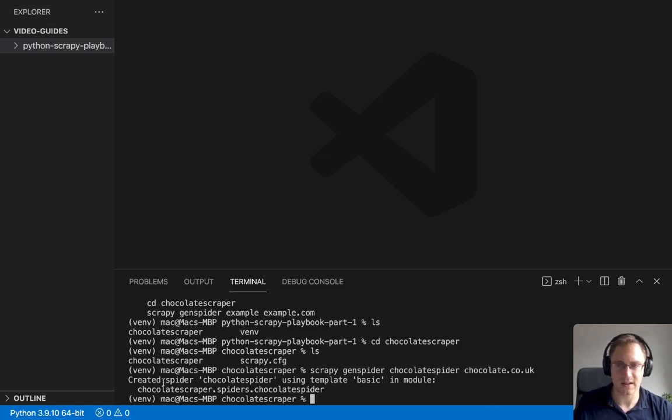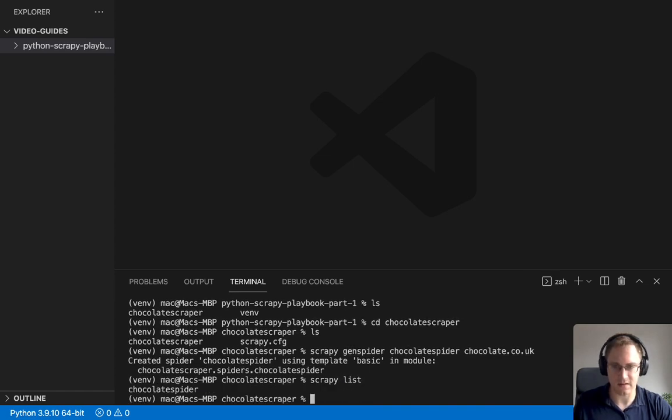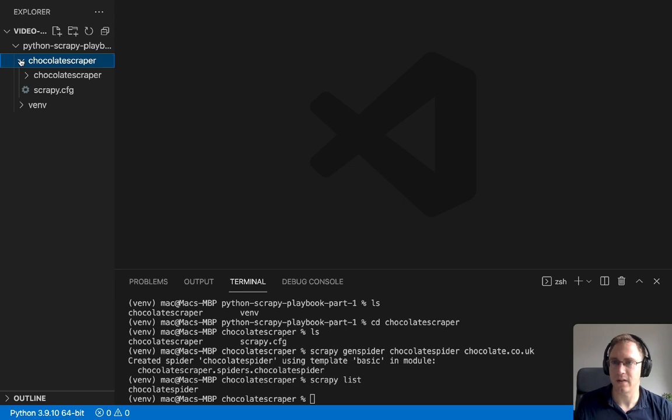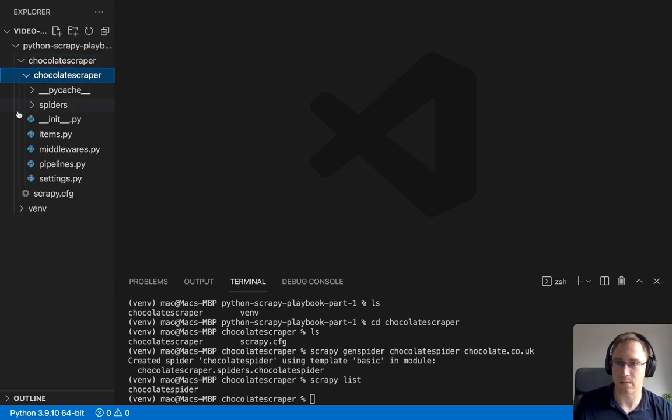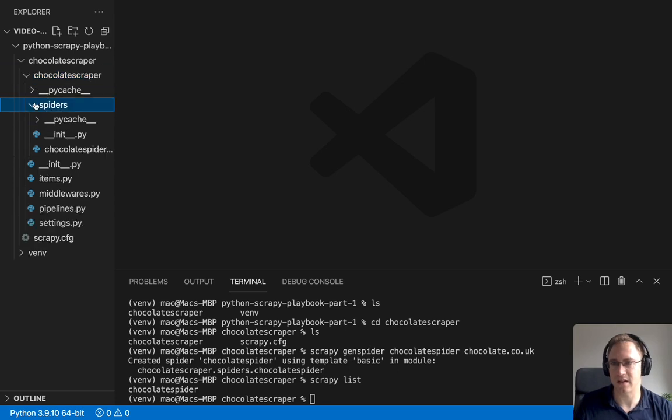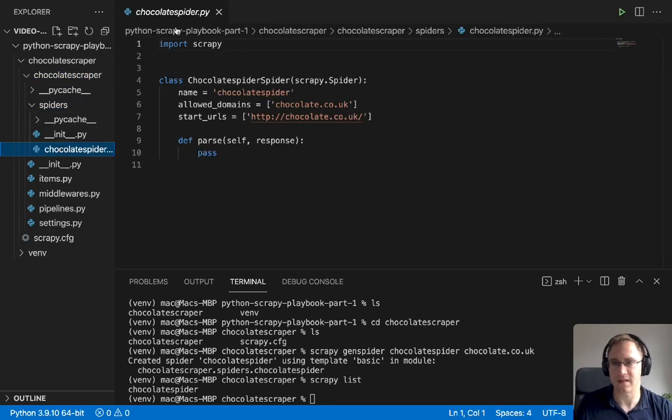So as you can see, we've got that spider. Now if we do a scrapy list, we should see the spiders created. There you go, we have the spider. So now we can actually open up the spider. In our folder, we have the chocolatescraper project, and we have spiders. If we open this up, we can see we've got the chocolatespider.